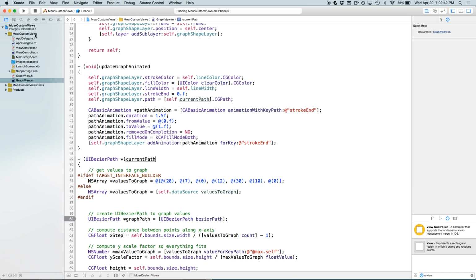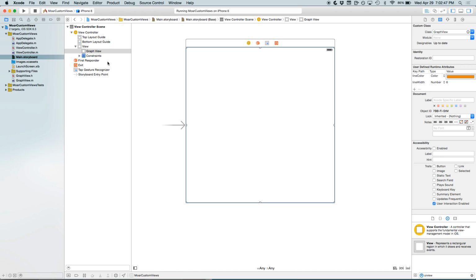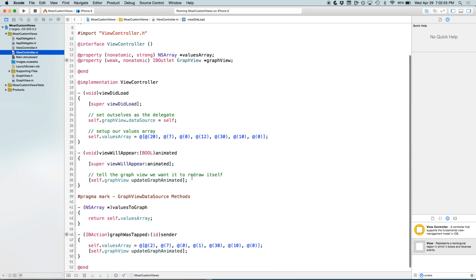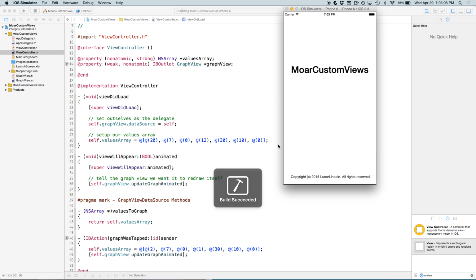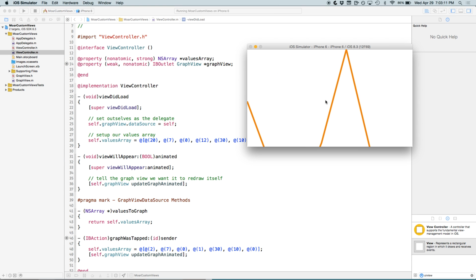So I just want to show you guys this interface builder. I added a tap gesture recognizer just to the main view, so when I tap it, it hits an outlet in my ViewController. And in my ViewController here, graph was tapped actually changed the values array to something different, and then I update the graph. And that should animate the graph in. Let's take a look at what that looks like. So there's a bug here on the first draw, but click it, comes in, it animates the new thing in nicely.